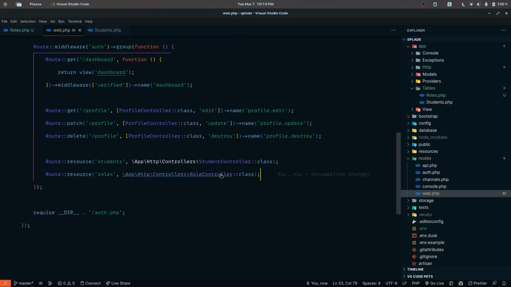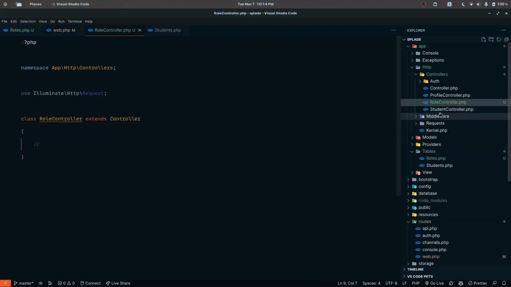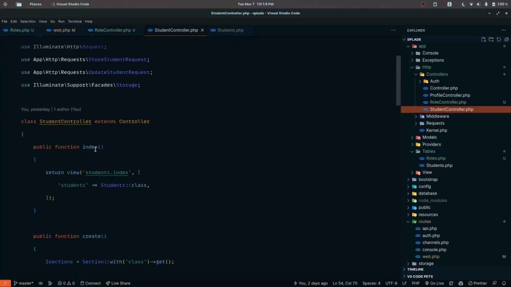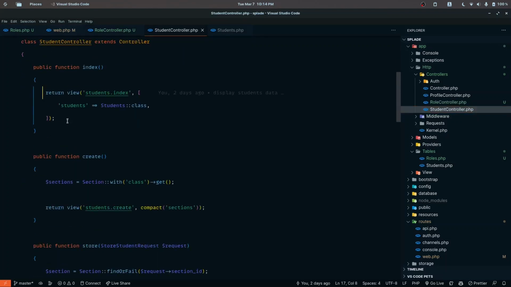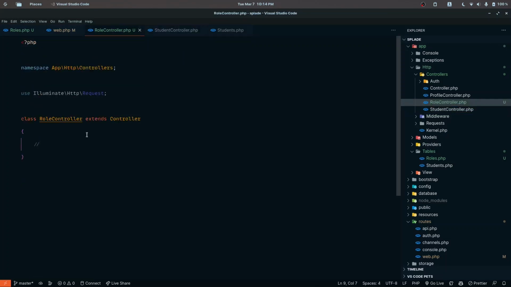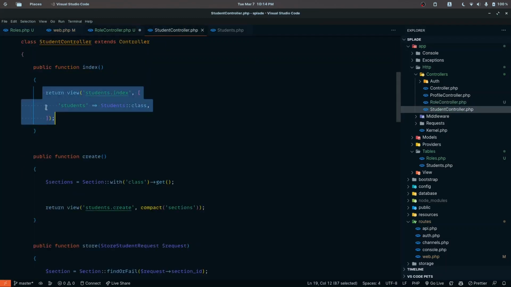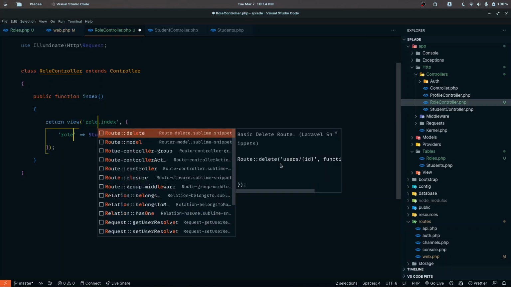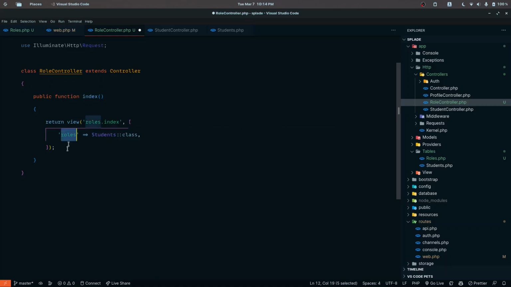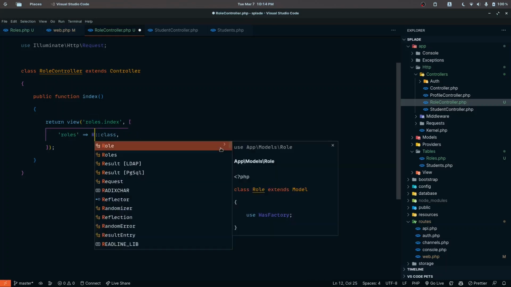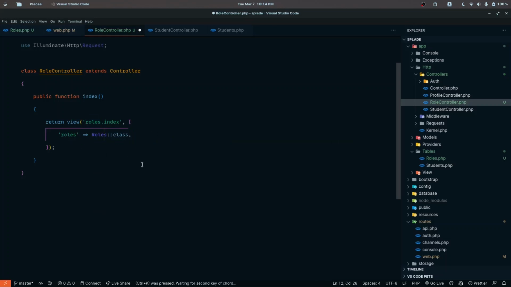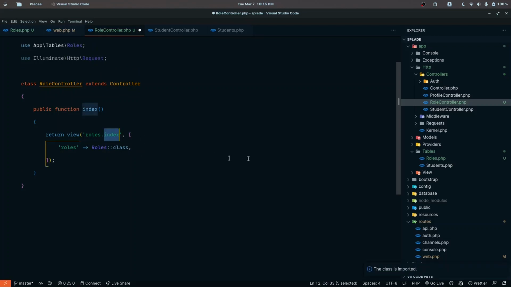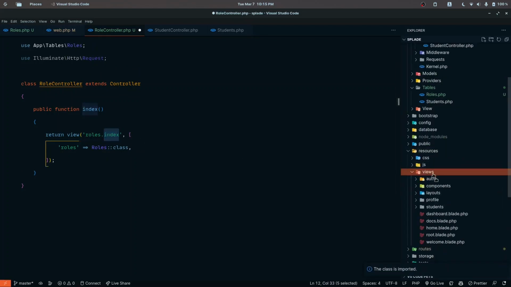So that's done. And what else do we have? Okay, let's go to the controller, and what do we want to do? We can make use of the student controller because why not? We don't want to type everything, so we can copy that. Okay, we don't have the index function, so let's copy it along with the index function. Let's paste that, and it's actually roles, and maybe we can edit multiple of these. So roles.index, the key is going to be roles, and the class is roles class. Let's import this, and we don't have the view file, so let's go ahead and define that as well.